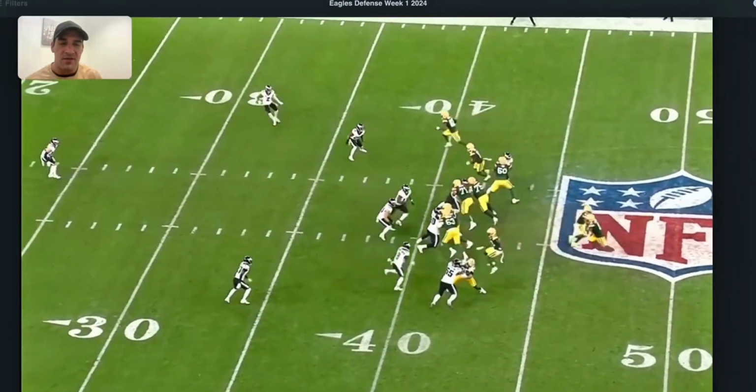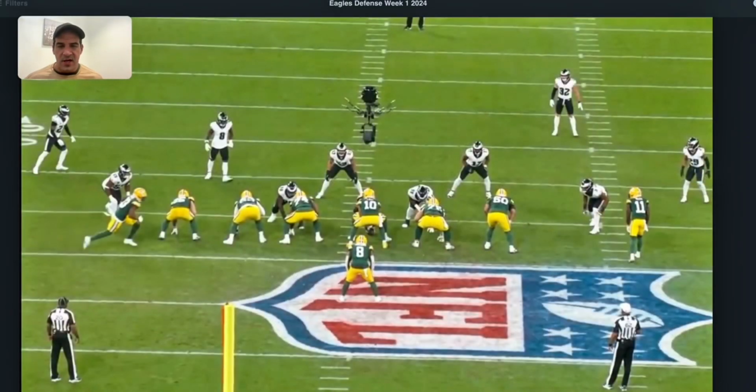Now we're going to talk about this from the other angle. From this angle, before we get the motion, we have an 8-man box. Here's our nickel out here. Here's our down safety here. So there's 8 guys in the box, 4 defensive linemen, 2 middle linebackers, or 2 inside linebackers. We got a down safety, and we got our nickel here. Those are our 8 guys in the box.